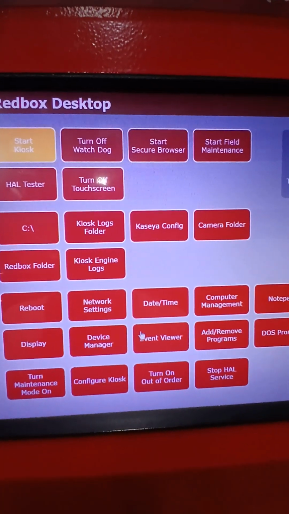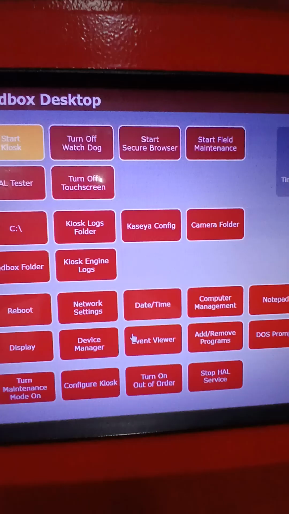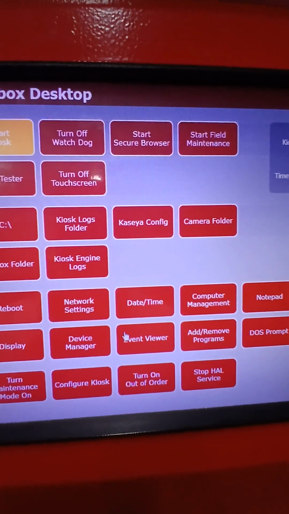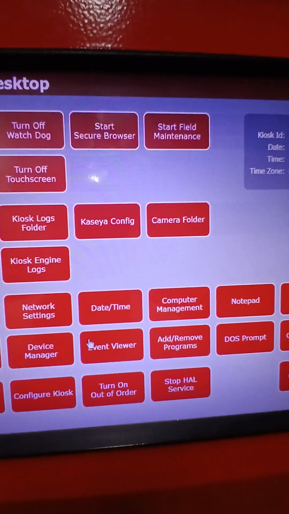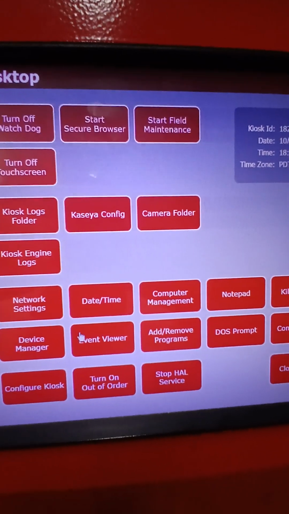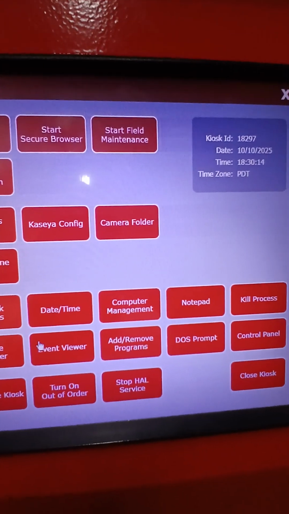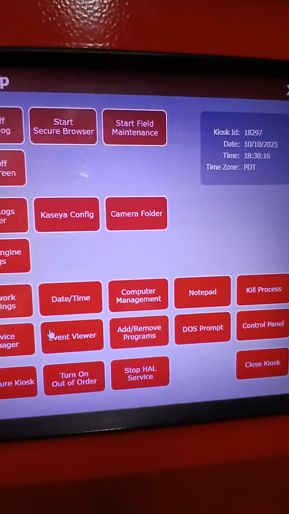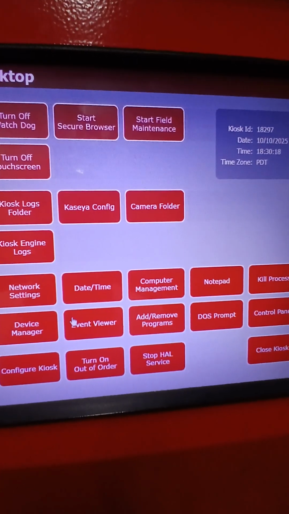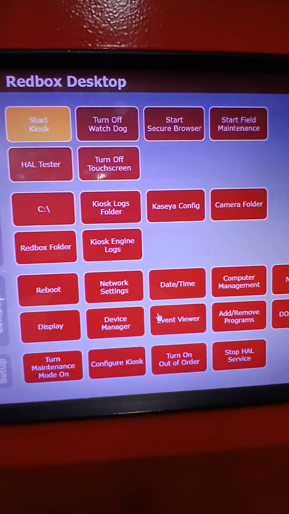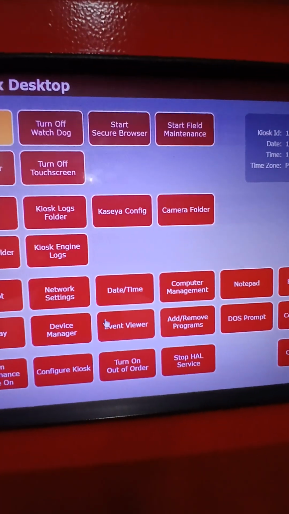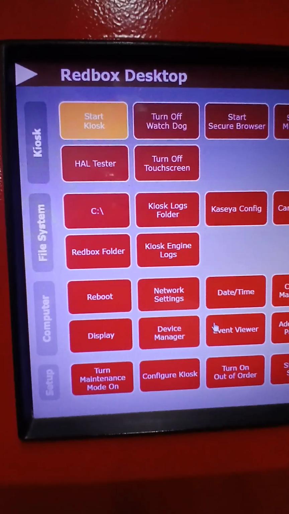Turn off watchdog. You don't want to do that. Just leave watchdog on. That's one of the softwares that's running in the background. The secure browser doesn't work unless you've got your machine hooked up to the internet. Start field maintenance is going to open up the field maintenance app. If you already have the field maintenance hack on your kiosk, you'll be able to log into the front end of the kiosk. Check out my videos on that to learn a little bit more.